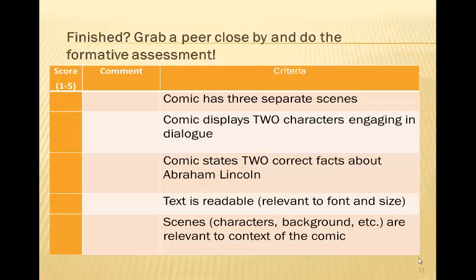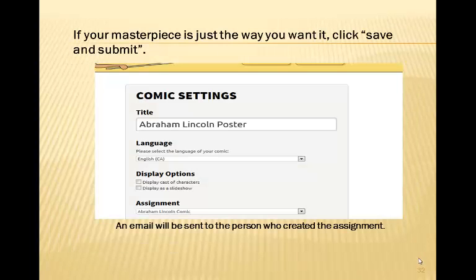Finished? Once you're finished, go ahead and do your self-assessment. You'll want to give yourself a score between 1 and 5. Your comic has 3 separate scenes. If you have a peer close by, they can help you. But more than likely, you can do it on your own. Your comic displays at least 2 characters engaging in dialogue. Your comic states 2 correct facts about Abe Lincoln. Your text is readable, and your scenes are relevant to the context of the comic.